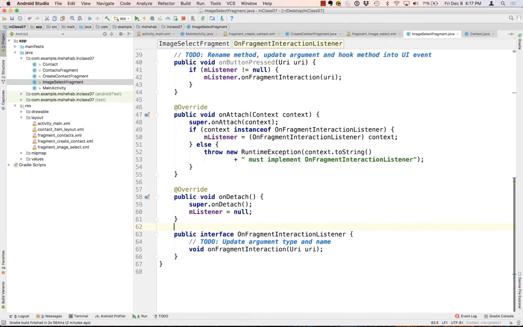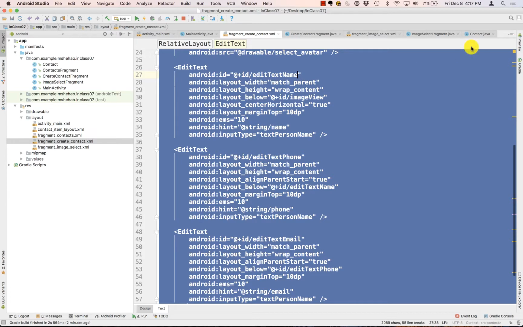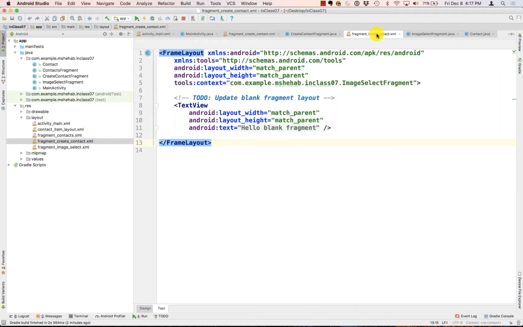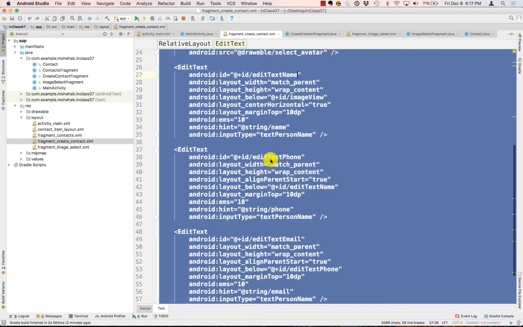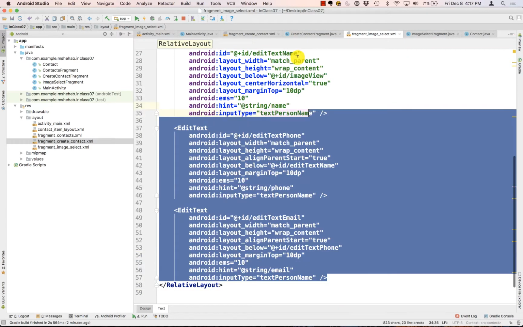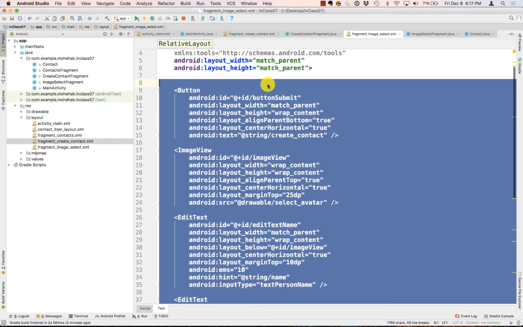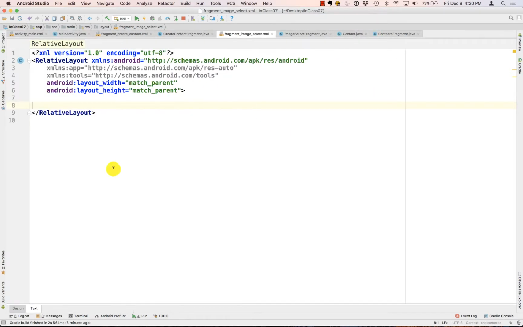So that's this. Excellent. So now what's going to happen is, this is the image select fragment. Let's Control A, Control C. I'll just take the image select fragment layout, Control A, and I'm just making it a relative layout. I just copied whatever we had in the other fragments. Okay, it's a relative layout. So we are going to add now these images, right? So basically, I'm going to add the images.